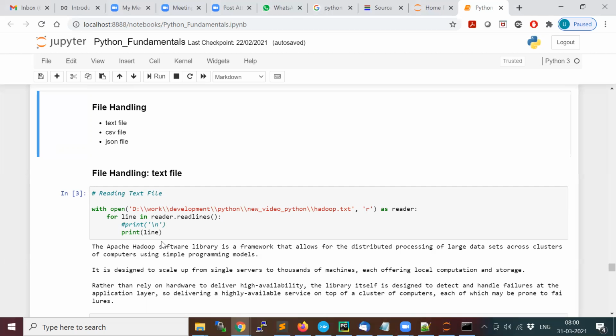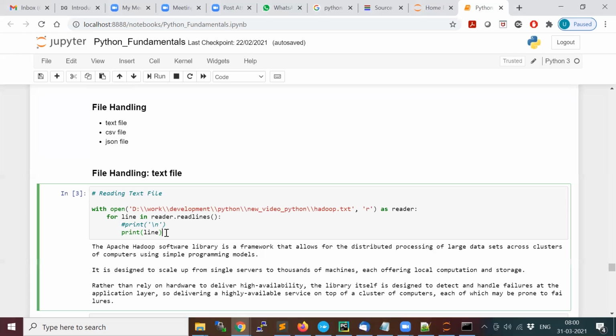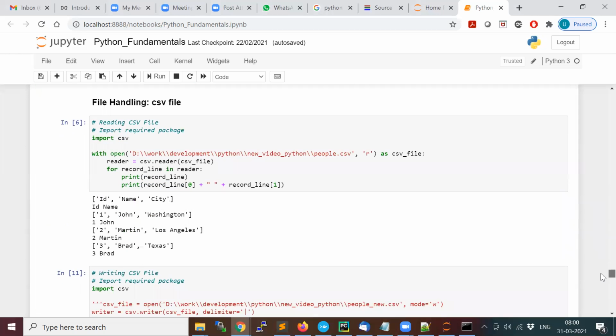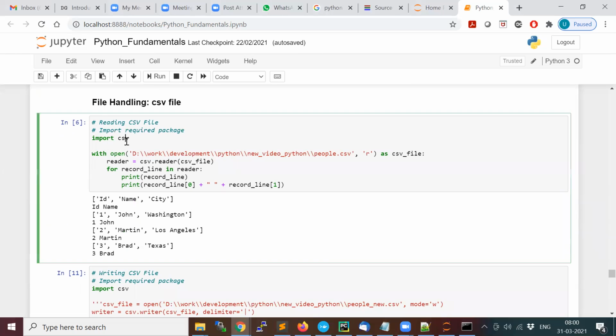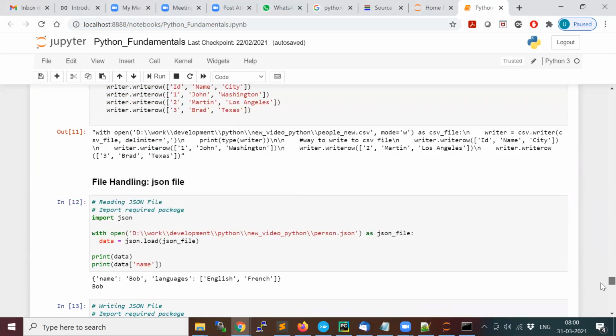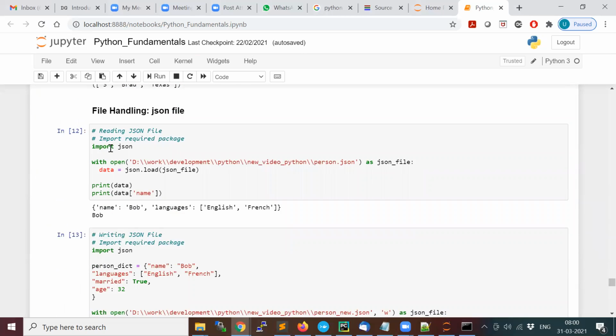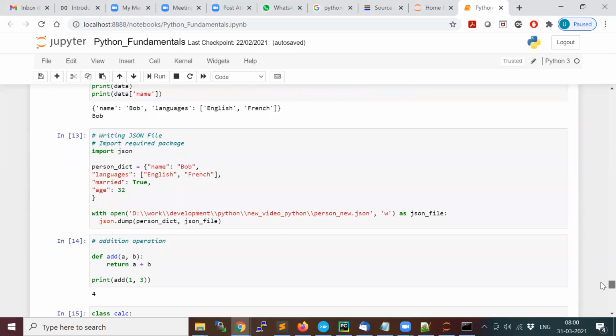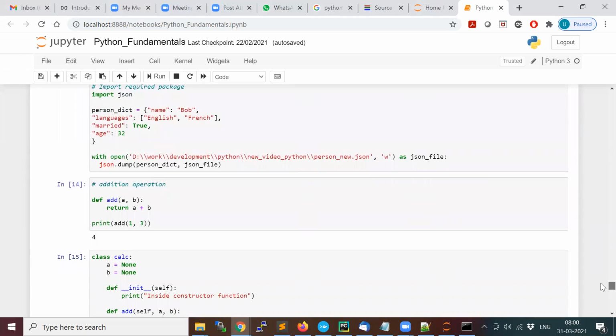For example, this is a text file. For a text file, you have reader and writer methods. For CSV, we have a CSV package, and for JSON, we have a JSON package. Similarly for Parquet, you may use a Parquet package, and for Avro, things like that.